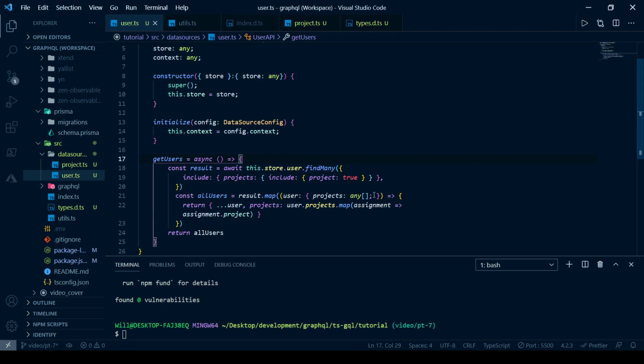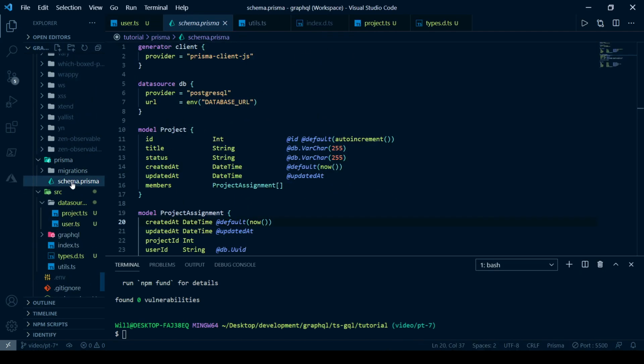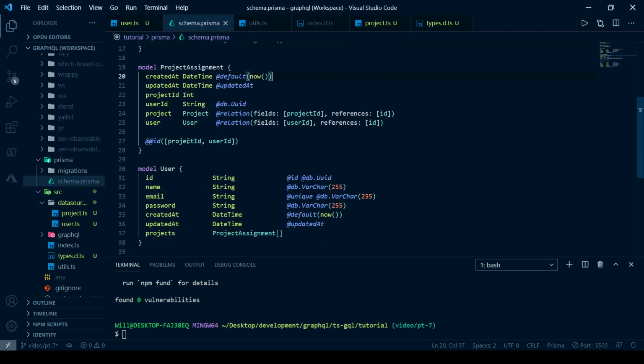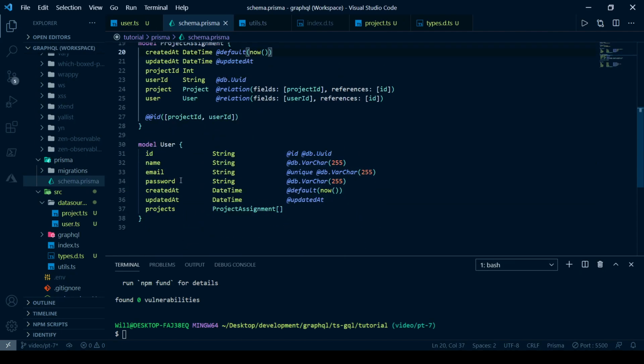All right. Rather than doing that, why not just create our own user type according to our Prisma schema in our types file? So first, look at your Prisma schema, just to refresh your memory. So we're going to create a user type now. Don't worry about the password, we're not going to be returning that in this function anyway. So we'll need ID, name, email, and we'll also need a list of projects. And keep in mind that the projects are an array of project assignments.